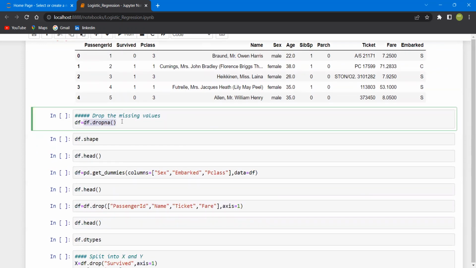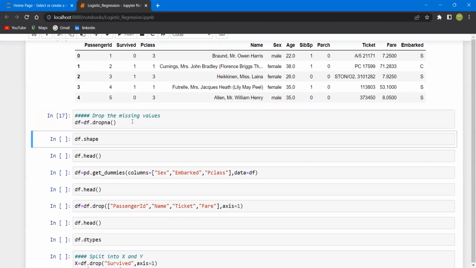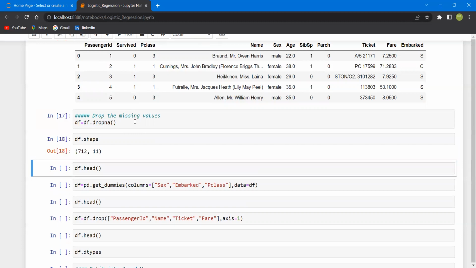Then we are trying to drop the null values, right? So df equal to df dot dropna. What are we trying to do now? We are trying to drop the missing values. Okay, so in the first approach, I'm just going to drop the missing values. Then I want to know the score of my model, right? So I'm writing df dot dropna. After that, I see that there are 712 rows and 11 columns in my data set.